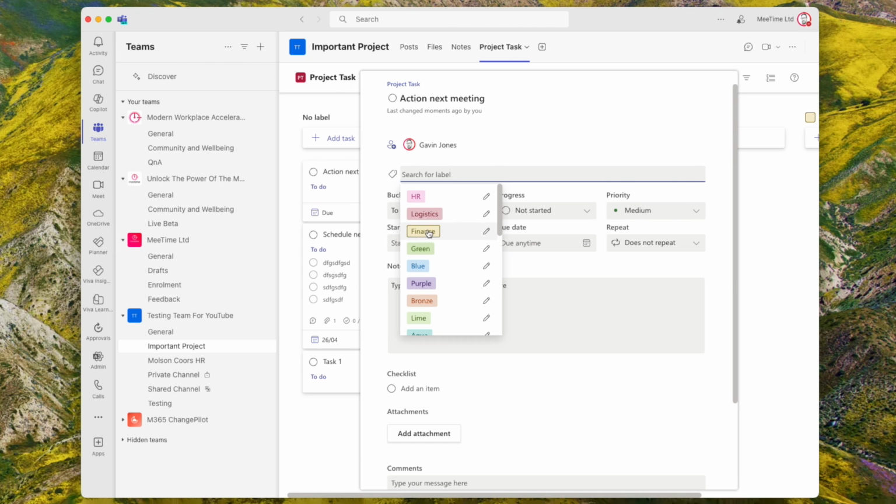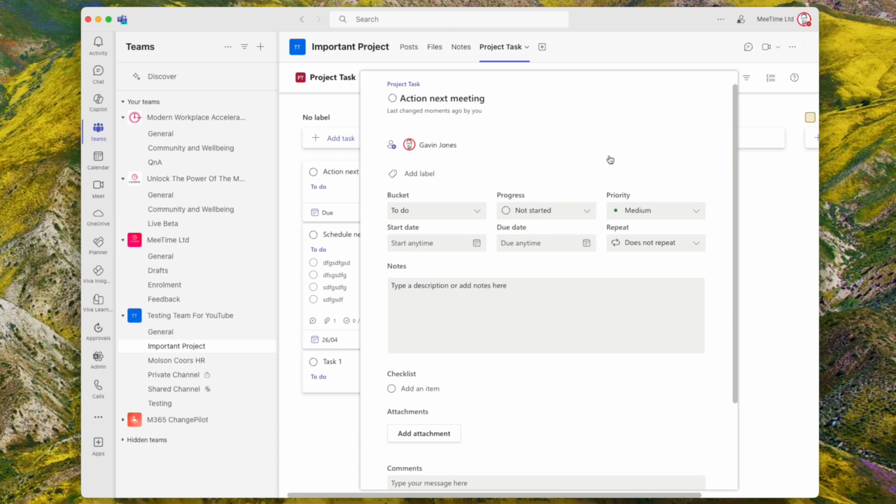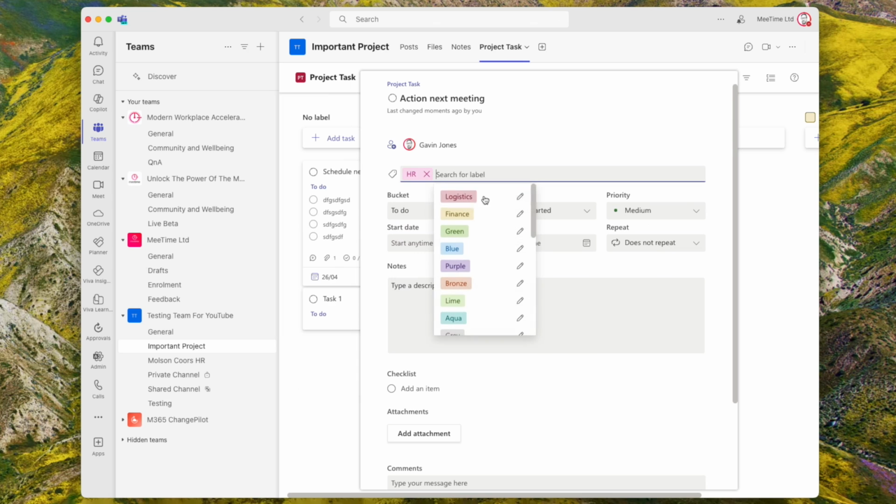You can't actually change those colors. Like you could pick, I want cranberry to be HR, but then you can't make that the top. So then you've got a list of colors and then randomly HR's down here, which might be a pain for you. I don't find myself using labels that much, but also the difference between labels and buckets is you can have multiple labels for one task, but a task can only be in one bucket at a time.